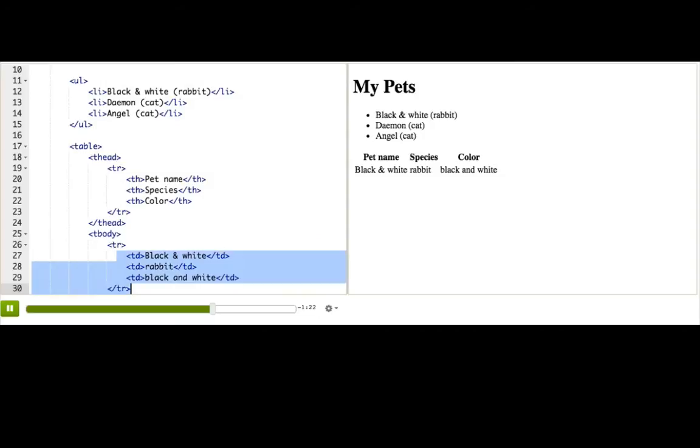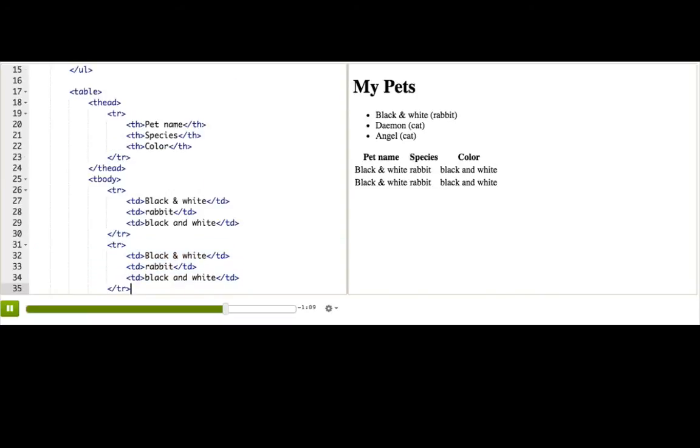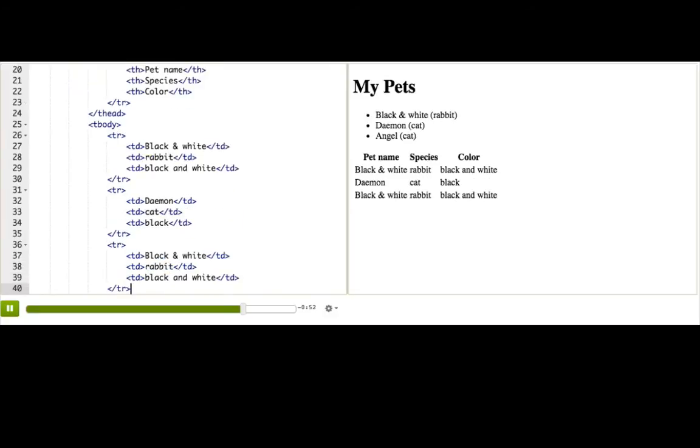I'll show you a little trick. Once I've made one row, I select that first row, copy it using a keyboard shortcut, which is usually Control-C or Command-C, depending on your operating system. And then I will paste it, also using a keyboard shortcut, which is usually Control-V or Command-V, depending on your operating system. And now that I've pasted it, I will just go and change the values. So this one will be demon, cat, and black, and then we'll do it one more time, and this one will be angel, cat, and orange.